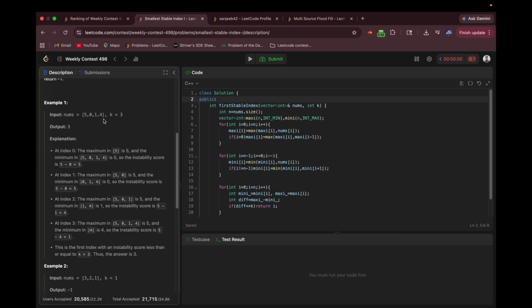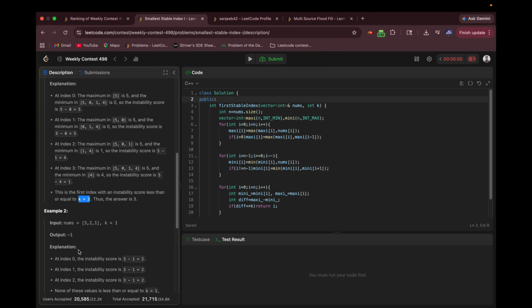Now if you go to index 3, the maximum on the left is 5 and the minimum on the right is 4. So 5 minus 4 is 1, which is within our range, k being 3. Since 1 is less than or equal to 3, this is the minimum answer. That's the same way.